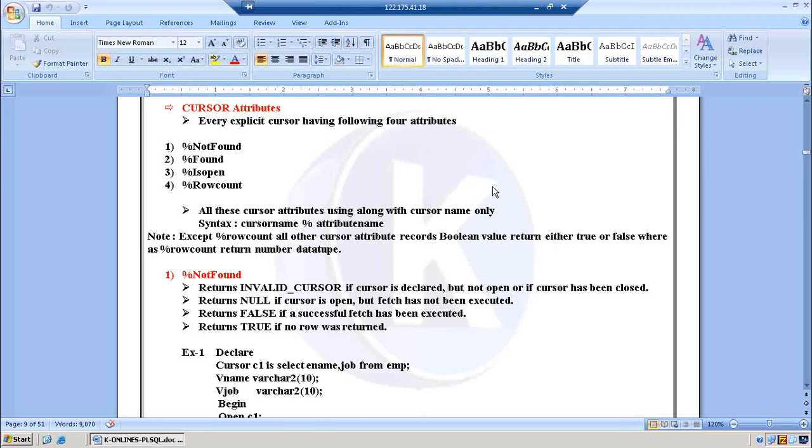Here there are 4 types of cursor attributes: %FOUND, %NOTFOUND, %ISOPEN, and %ROWCOUNT. Let's work with them one by one and find out the use of each attribute. Basically, if you want to exit the cursor looping process, we can use the cursor attributes.